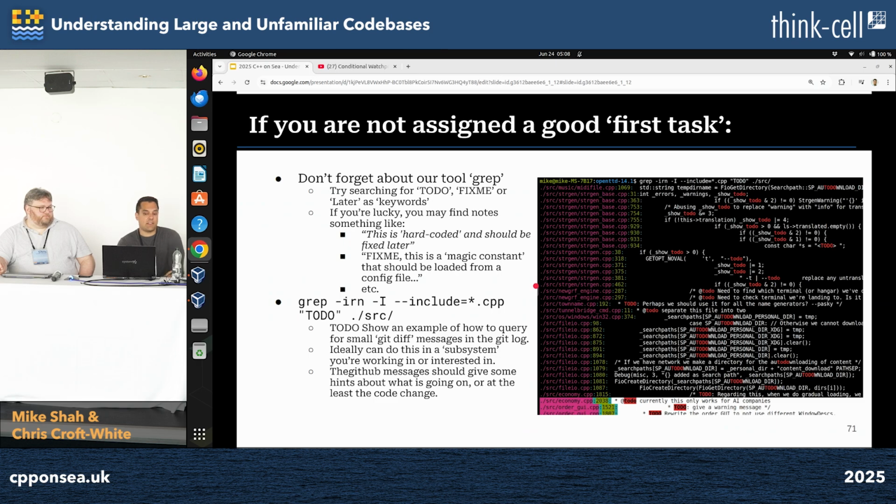And again, if you're not assigned a good first task, right, why did we do all that grepping stuff? Oftentimes you can search for words like TODO, FIXME. I once saw a project that had a bunch of swear words in it, and that was a good hint that something's probably broken there. So anyways, these could be good ways to just query around and see what to do here. So, here's a little TODO note sort of towards the middle. Perhaps we should do this for all the name generators. These types of words or question marks even can be good things to look at.